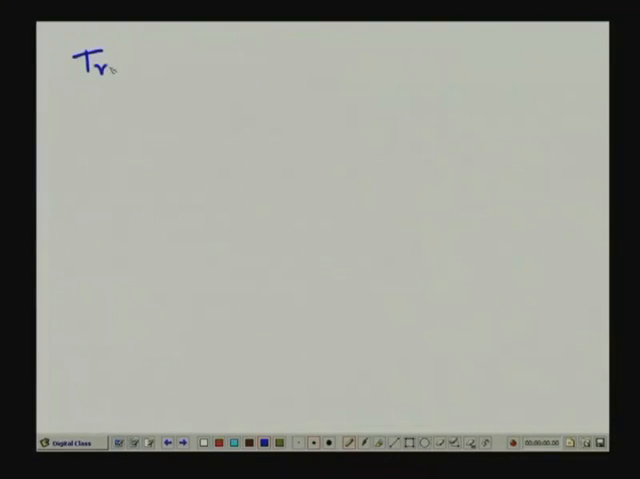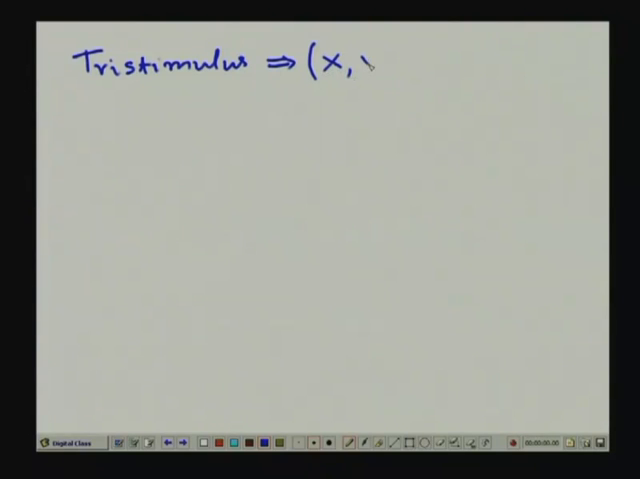Now, the amount of red, green and blue lights which are required to form any particular color is called the tri-stimulus. Obviously, this indicates the amount of red light, green light and blue light which are to be mixed to form any particular color. So this will have three components: the X component, Y component and Z component.